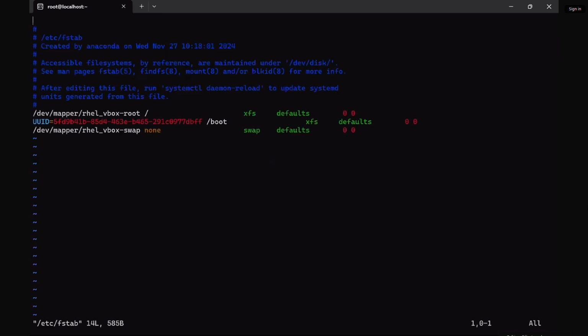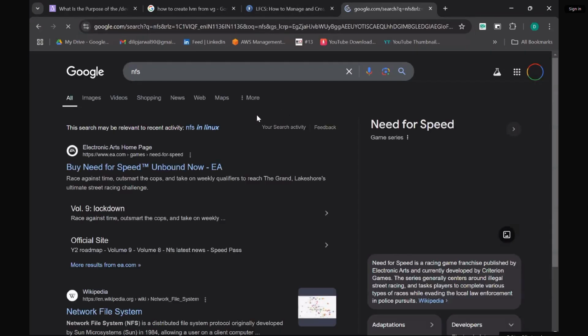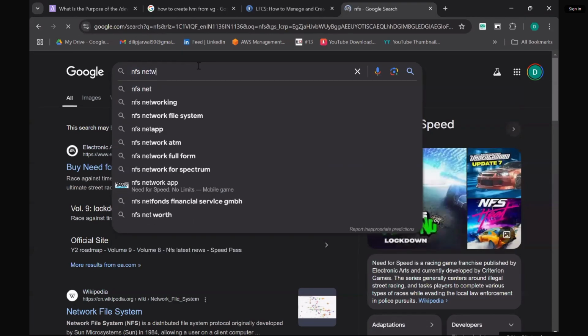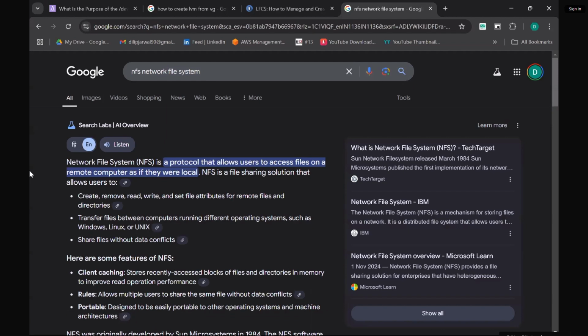Fourth field, let me see. First field, second field, third field, fourth field. The fourth field in the fstab file means the partition. You know we use NFS, the network file system, and we have CIFS also as a networking protocol. If you are using an NFS setup, the data will come from the NFS server, so we need to define the partition type.